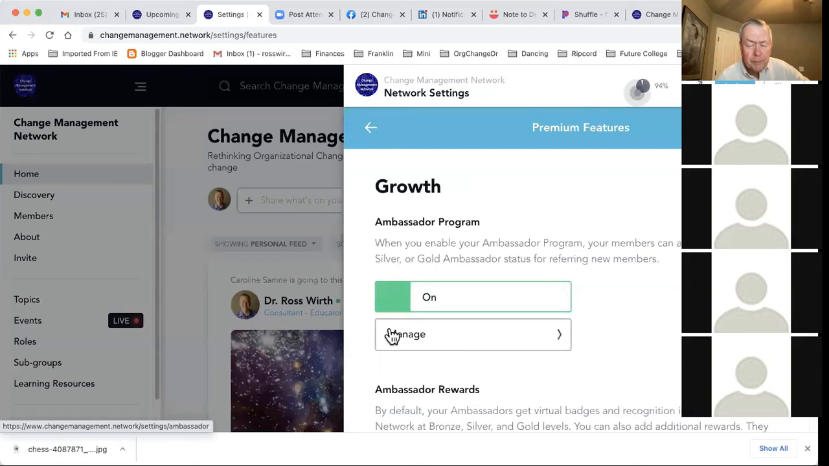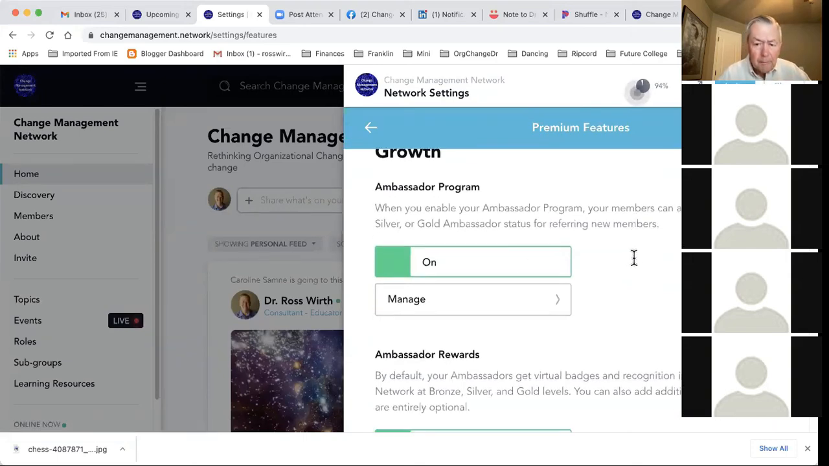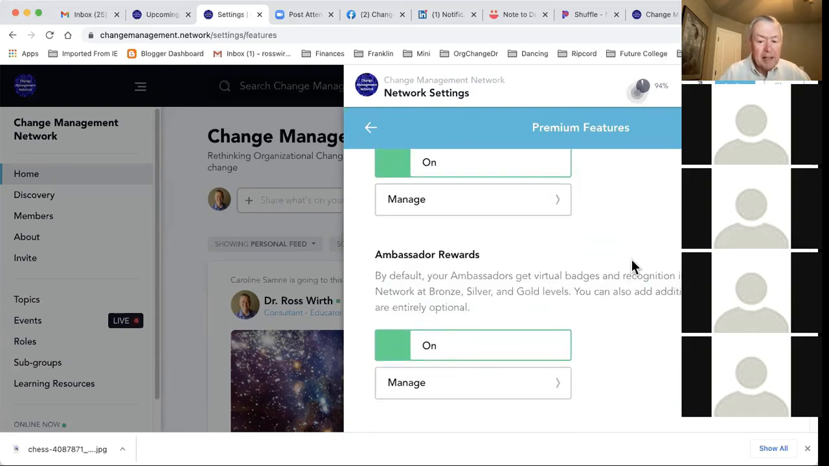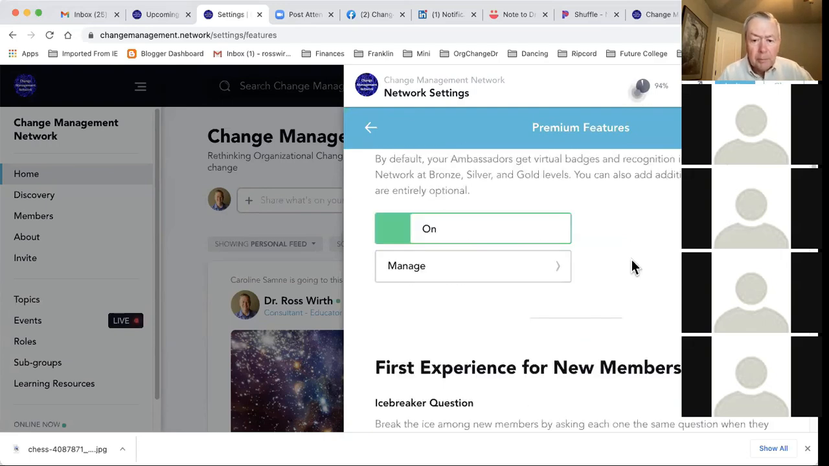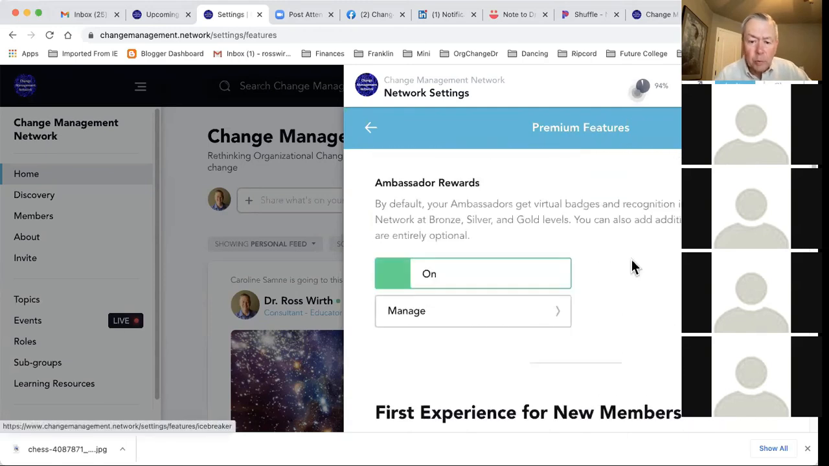Premium features. These are all different things. I mean, this is really customizable. And then I've got the ambassador program set up. I've got ambassador things that are set up for rewards.